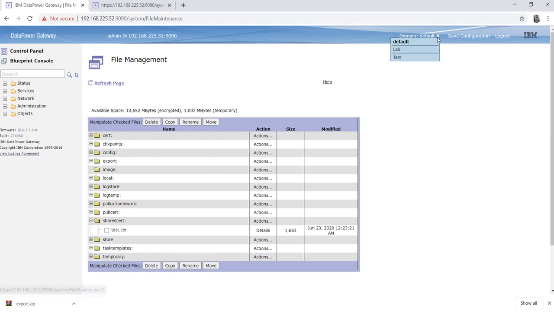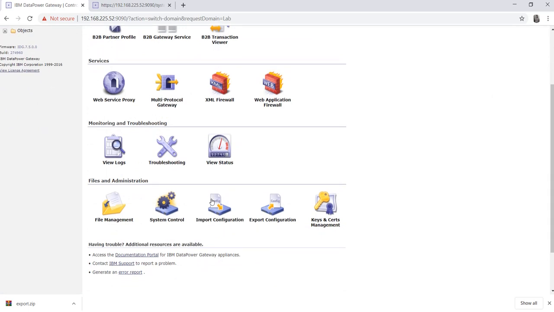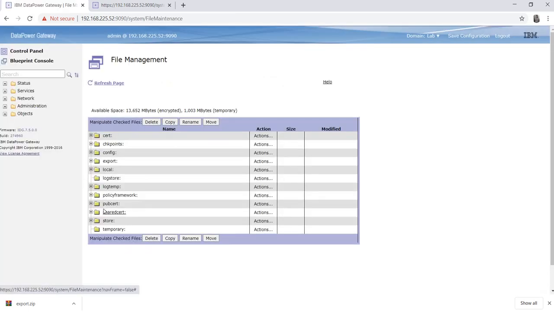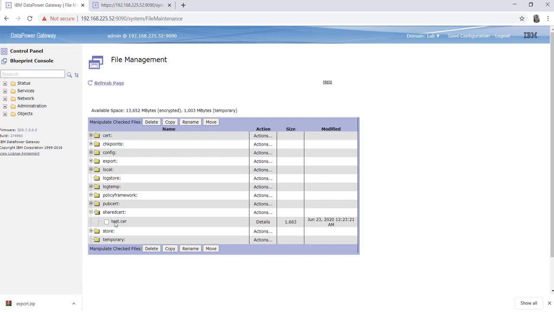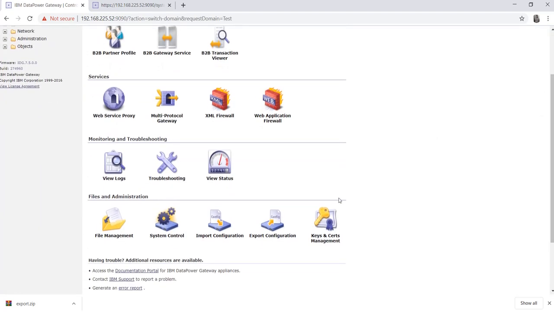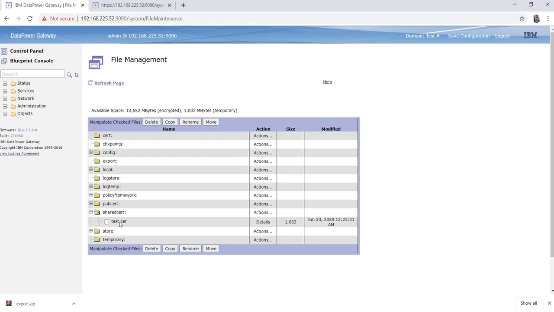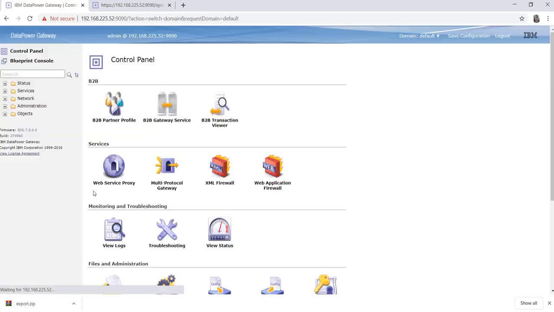But now if we go to another domain as well, like labs, we can see that the certificate is available here as well. And if we go to another domain like test, the same certificate is available here as well. So we should keep the public certificates in our shared cert, so those certificates will be shareable for all the domains. So let's move to the next object.